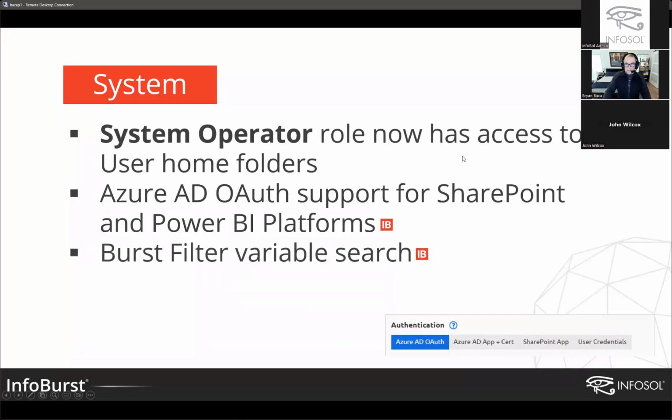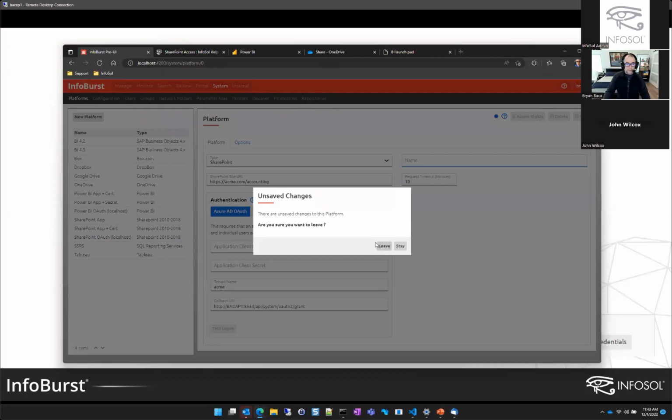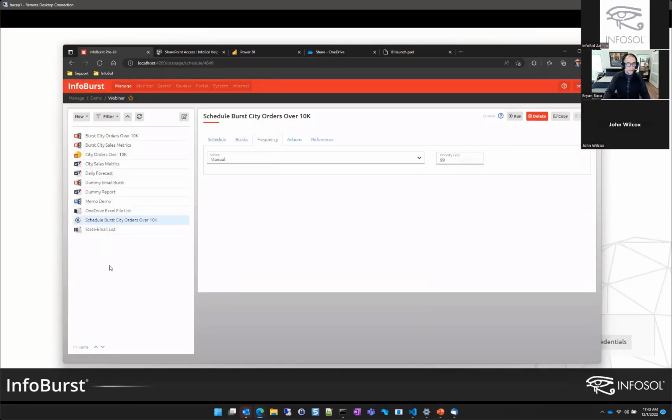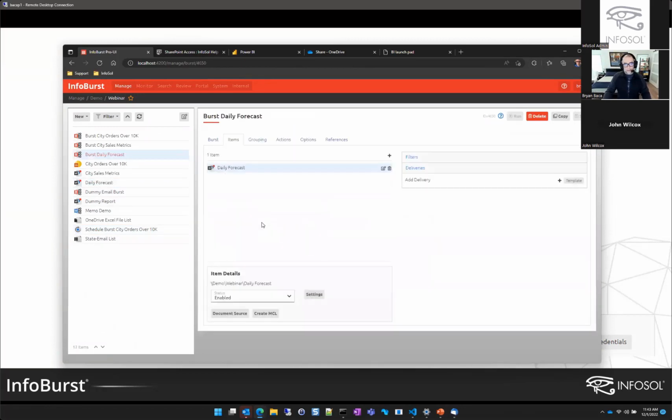Okay, then the last bit I want to talk about here, I think, is just a small enhancement to the Burst UI. Let's come over here, again, user inspired. Okay, I have a document here called Daily Forecast. I'm just going to add that to a burst.